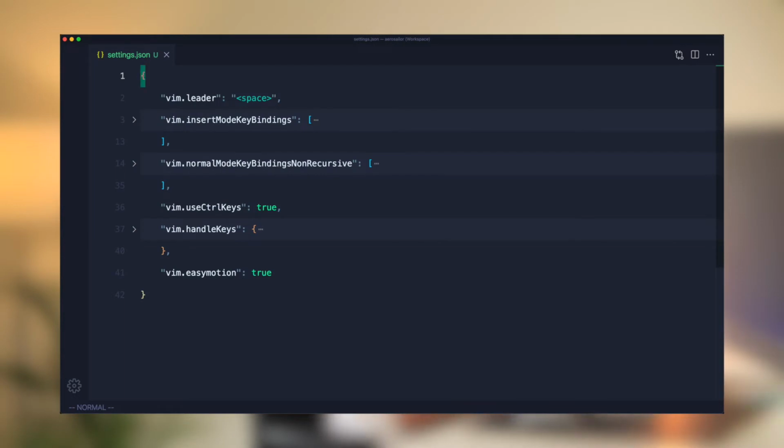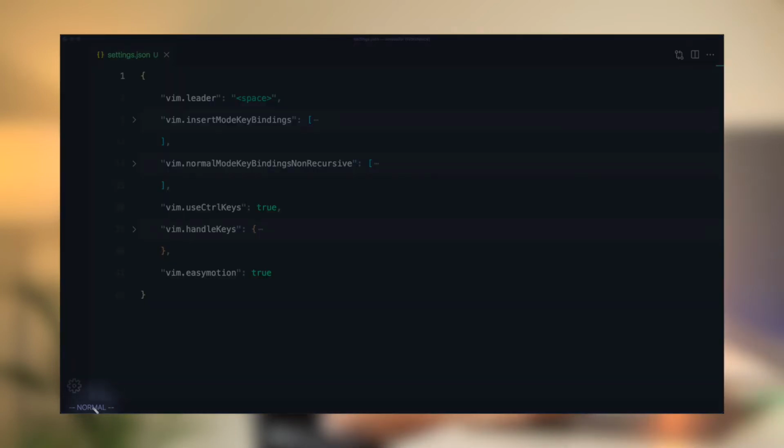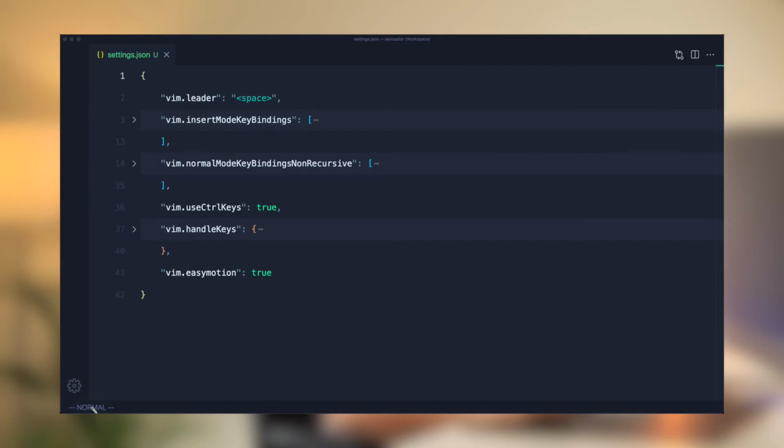Now look at the status bar. The status bar says normal, and there is a Vim command line and Vim pending command keys, which actually get enabled by default, so you don't have to worry about it. You can see that it shows you are in normal mode, which is basically read-only mode. In this mode, if I start typing something, it will not work, because you are in read-only mode, and it is great for navigating.